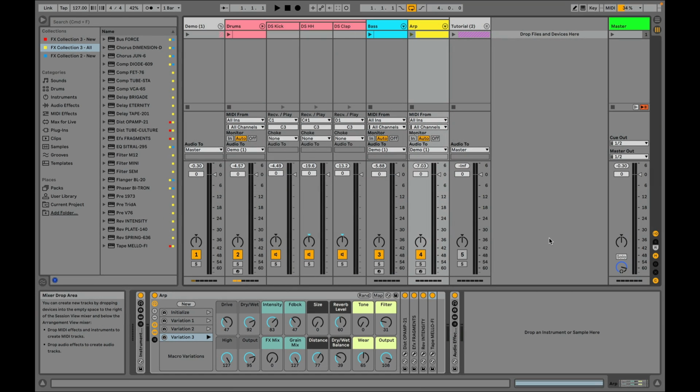So as you can hear and see, there's a lot changing, a lot happening between each variation, especially between the initialized and variation 1. Variation 1 is what I would actually use for the main parts of a track. Variation 2 and 3 I would use for more transitional sections, breakdown sections.